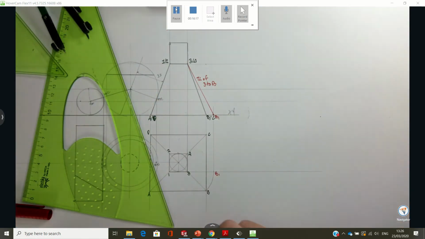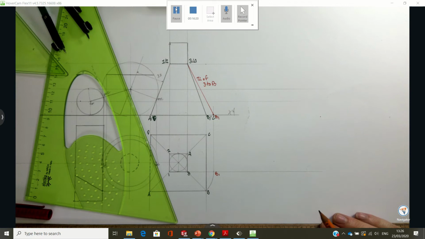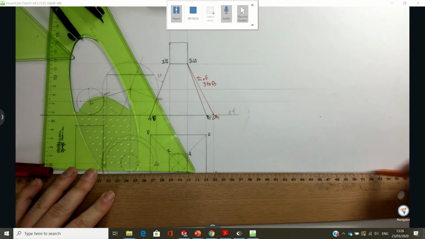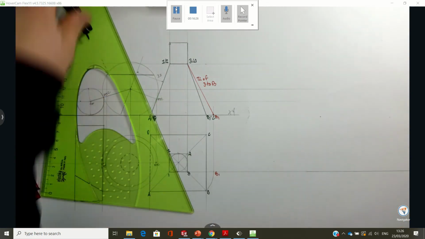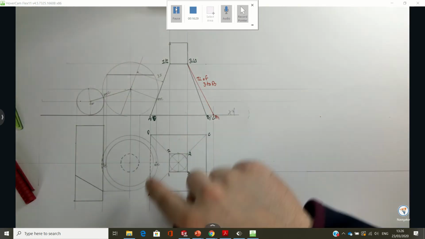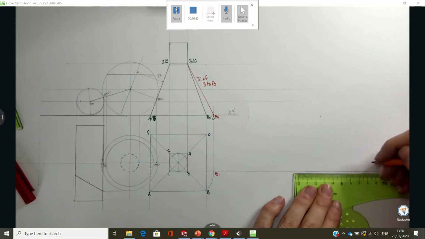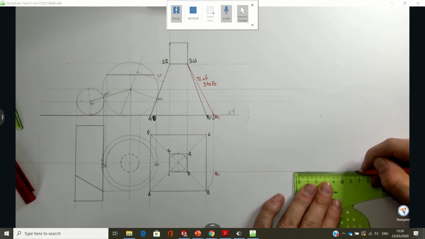I can do this wherever I want on my page. Right, A to B is 65, and that is the true length because A to B is on the XY line in elevation, so A to B in plan is the true length. So I'm going to mark 65 here.